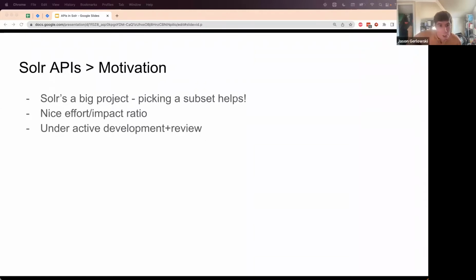The second reason we chose the Solr APIs is because there's a lot of work going on in that area that Eric and I are both involved in. So we know it well, it's easy to present on. And since it's active, there's people there to review your code. There's new dev tickets there to be picked up. There's people to ask questions to, all that kind of stuff. So when you're getting started, it's really important to have an active area of development to get into.